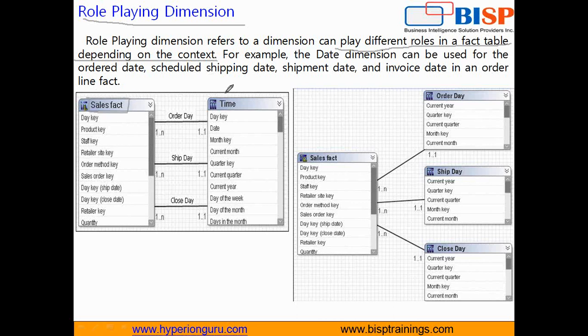I have a fact table called sales fact and a time dimension. Sales fact and time dimension join using 3 keys: order key, ship key, and close key. If you look at some measures like quantity ordered, quantity shipped, and quantity closed, then when you do BI reporting on top of this model, it doesn't work appropriately.